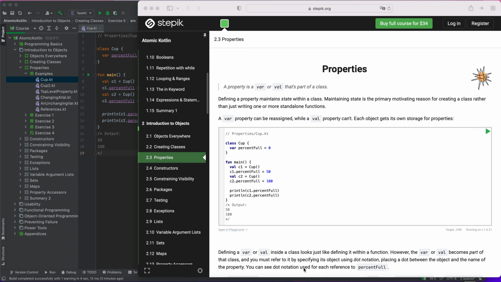About the Atomic Kotlin tutorial, and it's more everything about programming in the Kotlin language. So in this tutorial I'll be talking about properties.